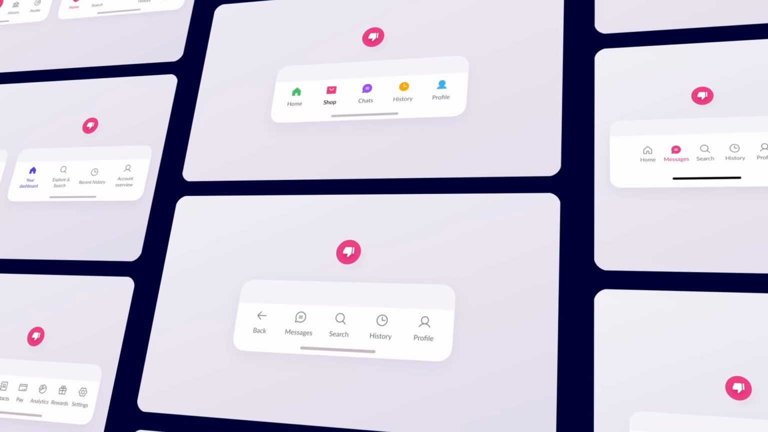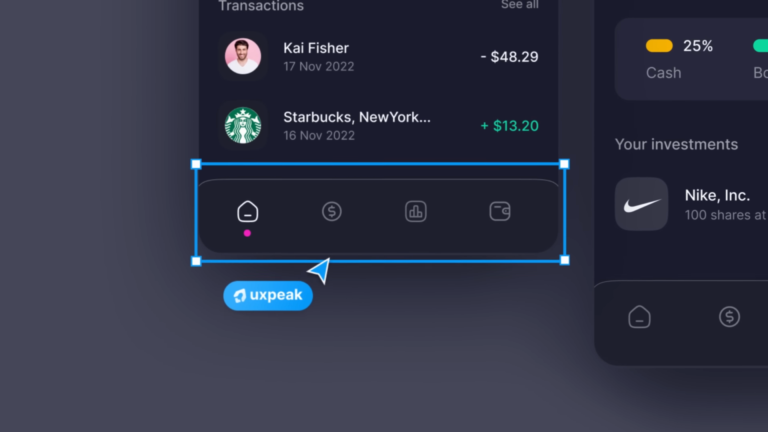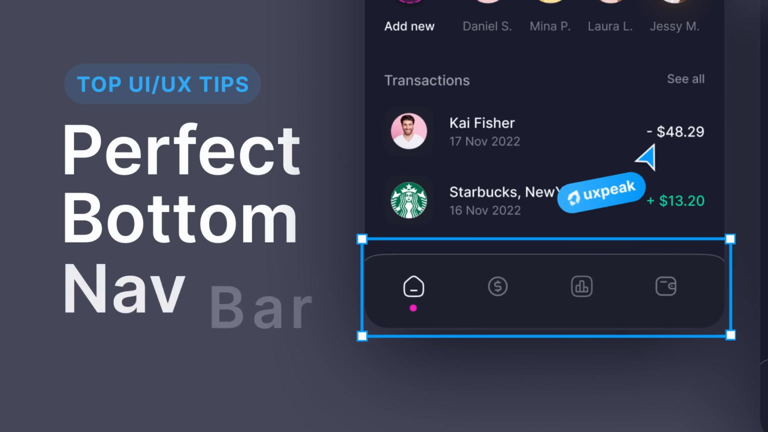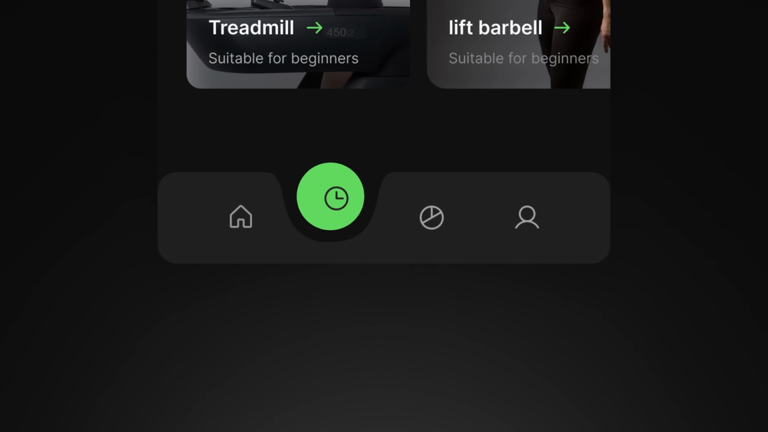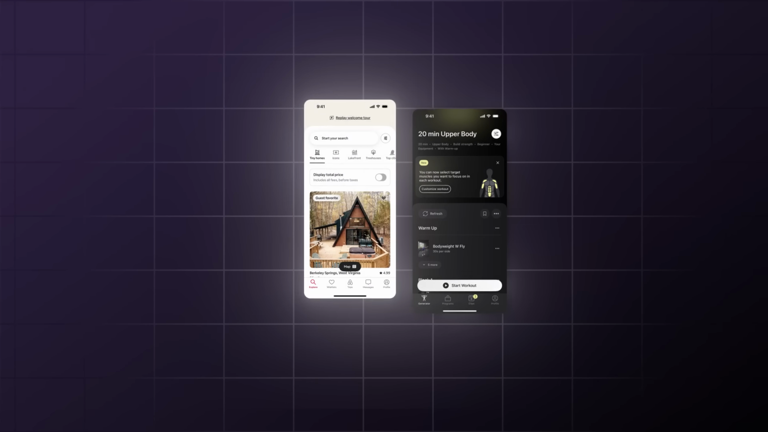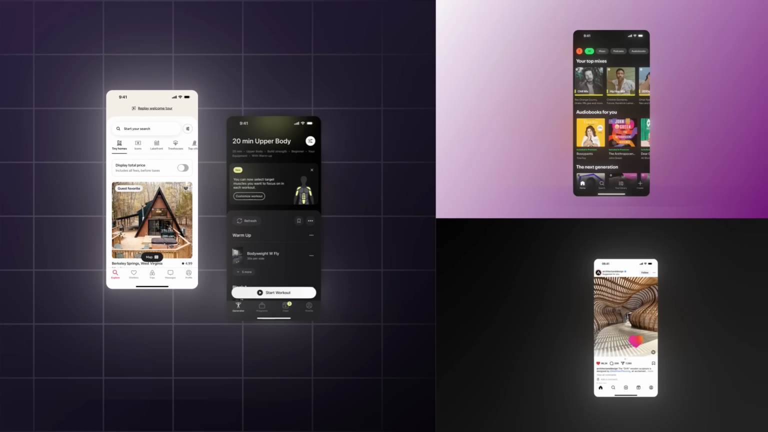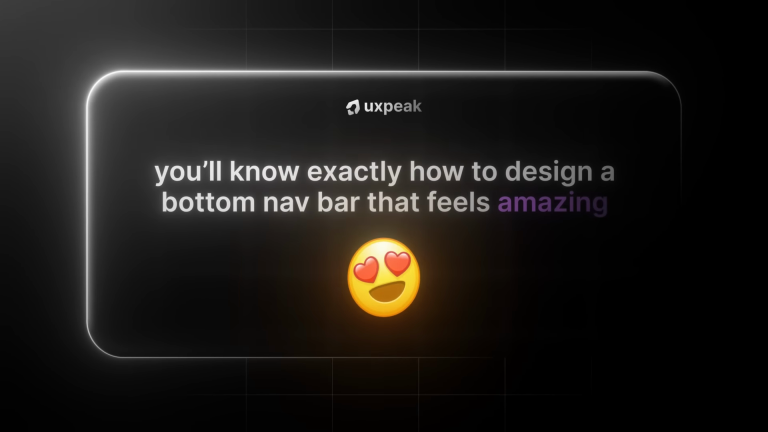But here's the good news. Fixing this is easier than you think, if you know the right UI design principles. And today, I'm going to show you exactly how to design a bottom navigation bar that's not just good, but so intuitive and smooth that people will love using your app. These are the same design principles used by the best apps in the world. And by the end of this video, you'll know exactly how to design a bottom nav bar that feels amazing.